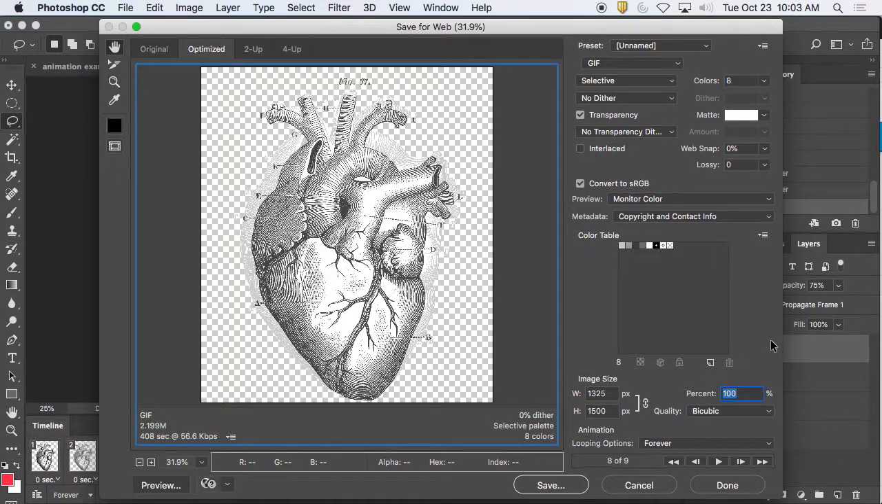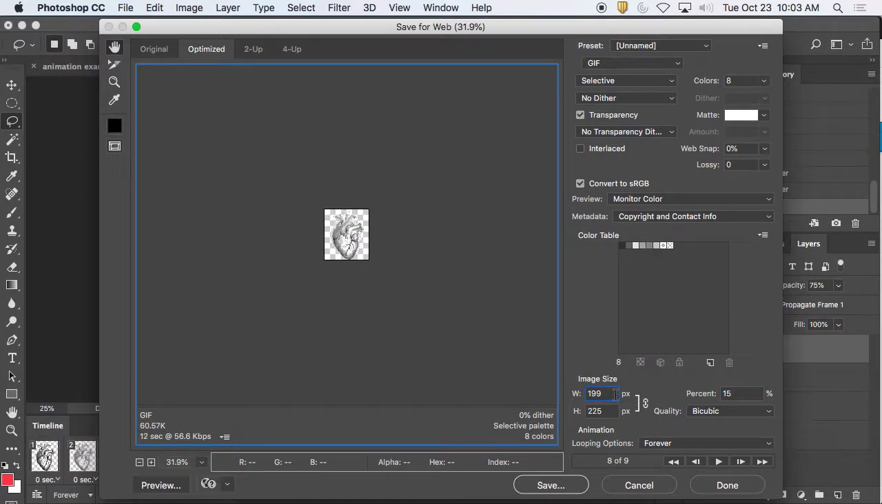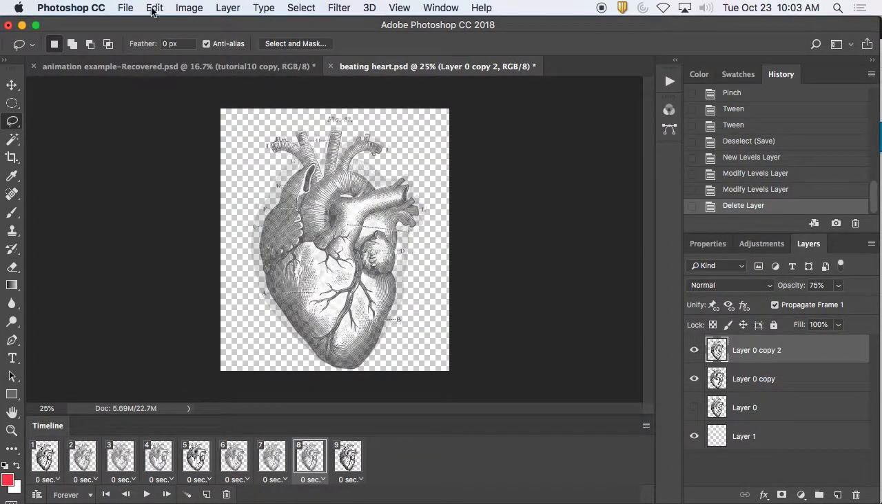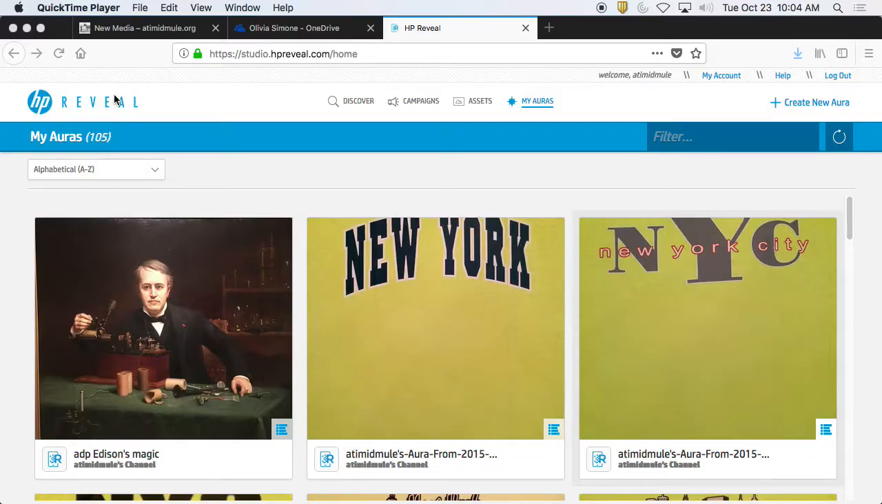Okay, so I'm gonna go down to say, let's try 15%. 60K is much better. Yeah, let's go with that. So I'm going to hit Save, Beating Heart GIF, and put that on the desktop. All right, let's hide Photoshop.